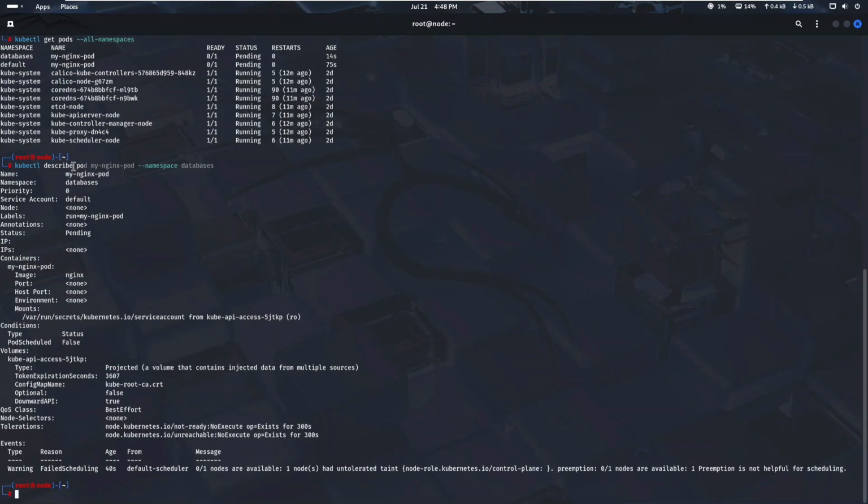And if you see in the bottom, in the event section, there is a warning, 0 out of 1 nodes are available. So basically the error here is we cannot create pods in control plane node. As there is no other worker node, that is the error here. By default, you cannot create pods in control plane node.